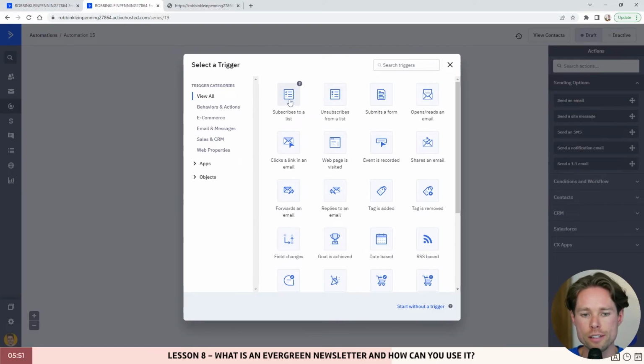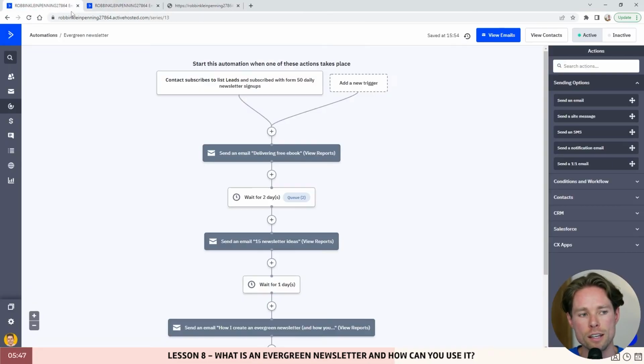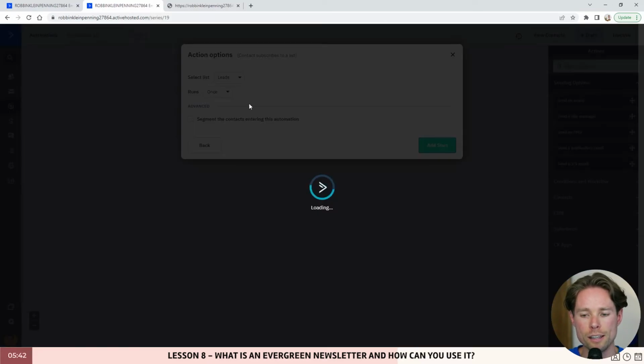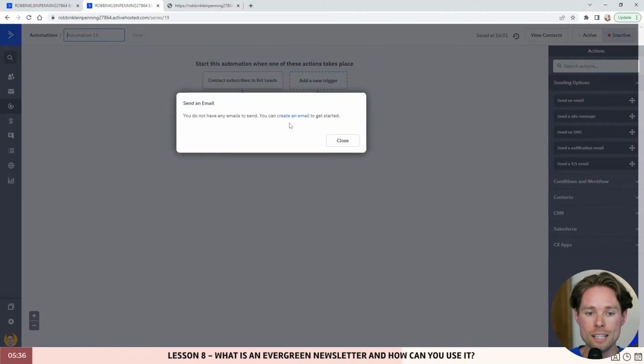But in this case, I'm just going to select subscribes to a list. I'm going to select the list. I'm going to select leads as what I did before, right? In this case, I'm just going to keep the rest as default. I'm going to click on start. Then in my case, the first action step I added was an email. If you do not have any emails to send, you can create an email.